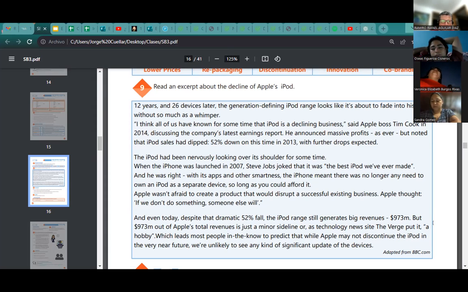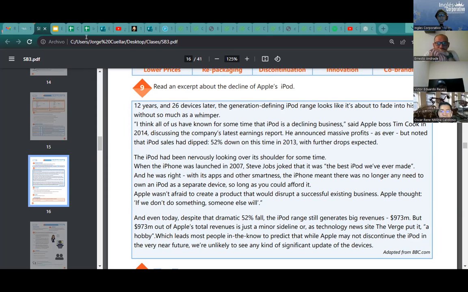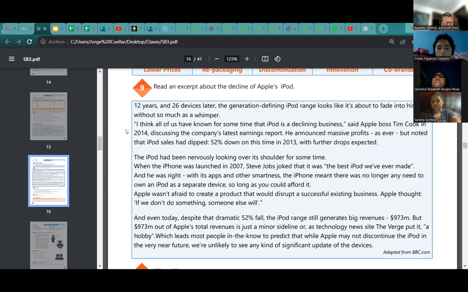And even today, despite the dramatic 52% fall, the iPod range still generates big revenues. $973 million out of Apple total revenues is just a minor slice.